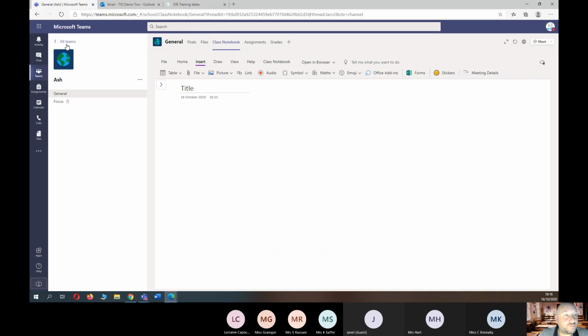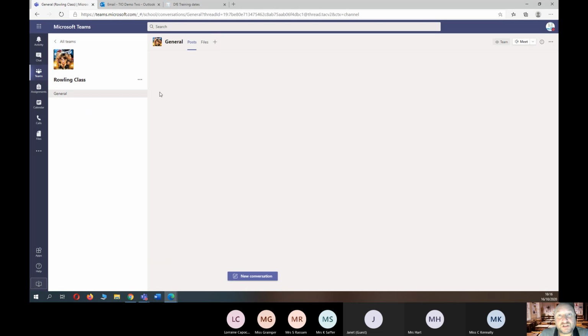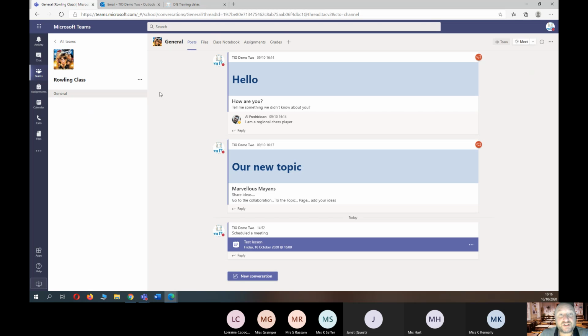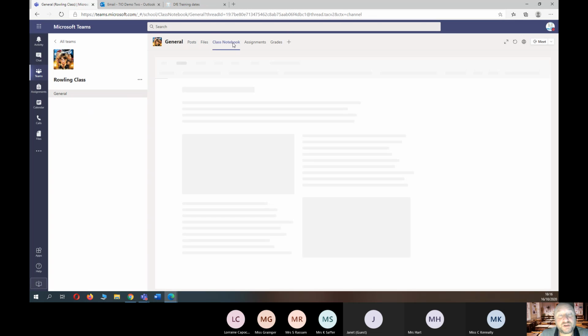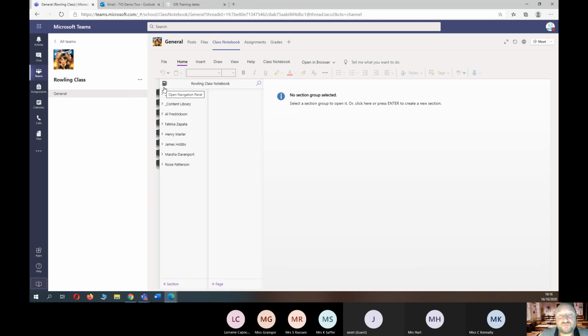Now what I'm going to do, I'm going to do that old Blue Peter thing and go to here's one I prepared earlier. I'm going to go to Rowling class because I've already put resources in here. So to save us time, we're going to be using this class team now for the rest of the session. So what we're going to do now, we're going to go into our class notebook and we're going to look at how we can use the collaboration space and the content space in real life. So first of all, collaboration space.